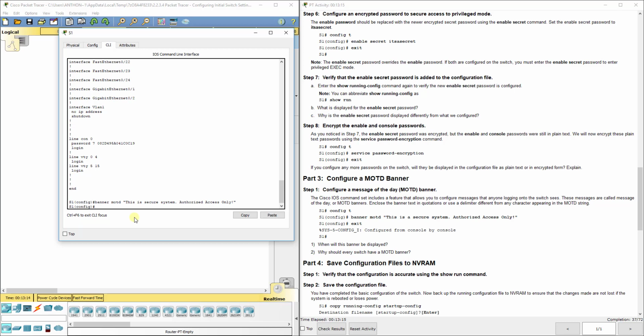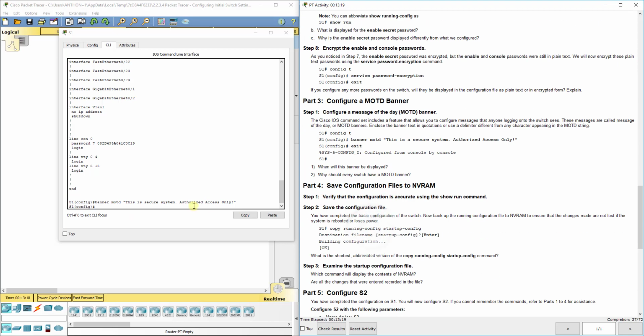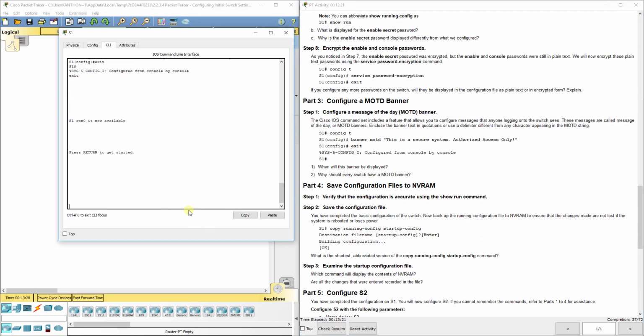Okay. And that banner is displayed when you log in. So if I do an exit all the way back out again, you see it says this is a secure system, authorized access only. Now I type my passwords, let me in, and then when I do enable, it's a secret password once again.